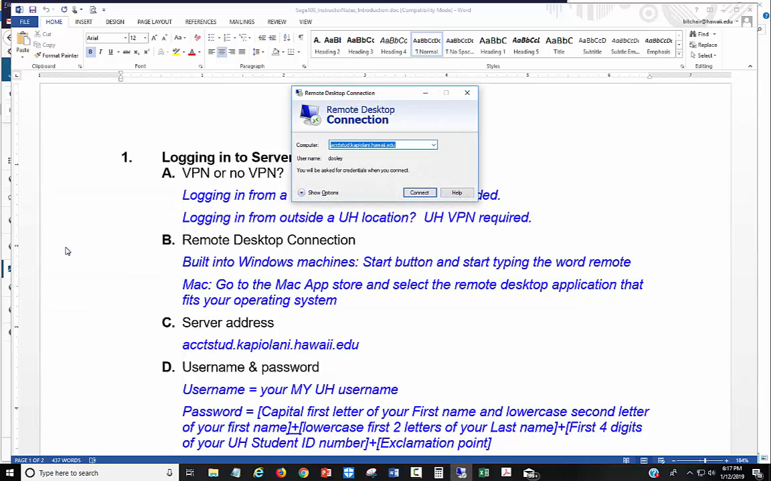Now, if you have a Mac, you need to go to the Mac Apple Store and select the remote desktop application that fits your operating system. Our server address, and you want to memorize this, is ACC251C.kapi'olani.hawaii.edu. And your login credentials are your username from MyUH, as well as your password that I've assigned to you.